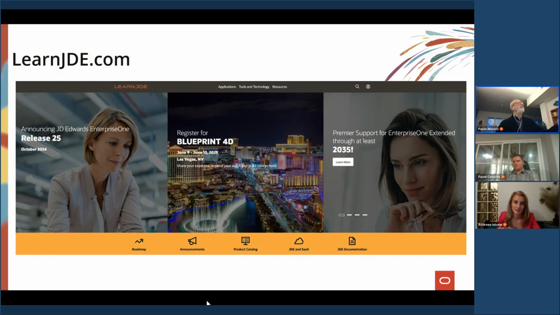That's so we talked about InFocus. This Blueprint 4D is the other main event for JD Edwards clients. It's also for application. So if you are interested in seeing what the other applications are doing, like ERP Cloud or whatever, there are sessions there also for that.